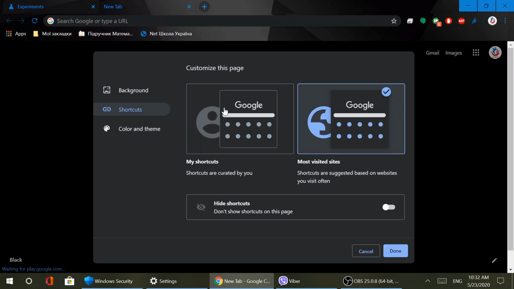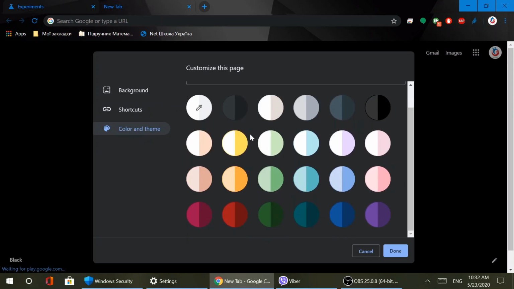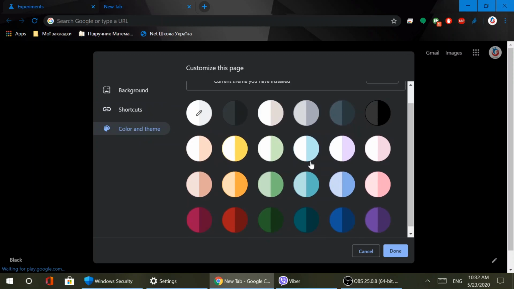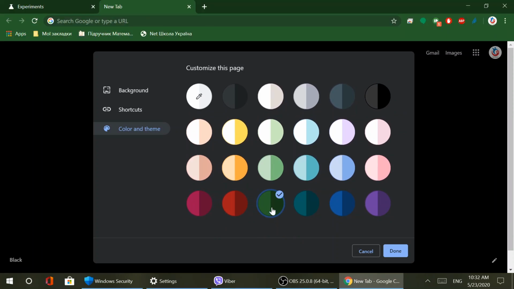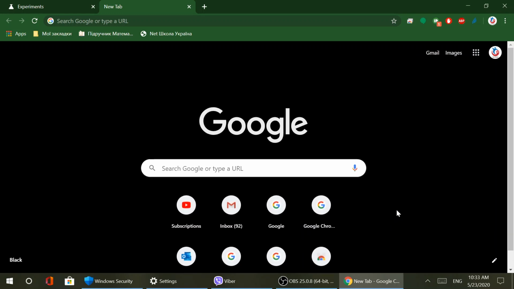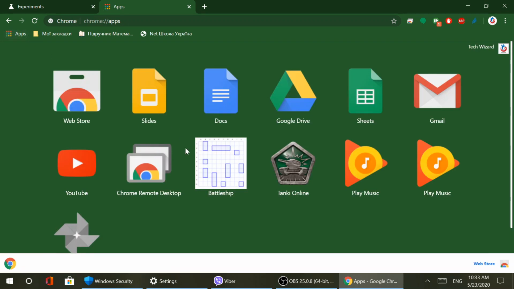Then you can pick my shortcuts, and shortcuts are curated by you, or shortcuts are suggested based on websites you visit often. I will pick most visited sites because I like it, and you can pick different themes. Let me pick greenish because I like greenish, and let me click on done. And you can also open apps menu.